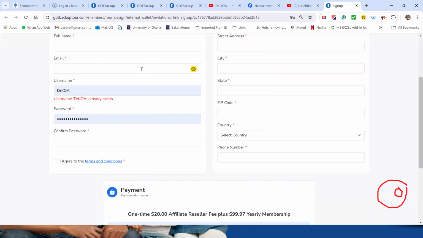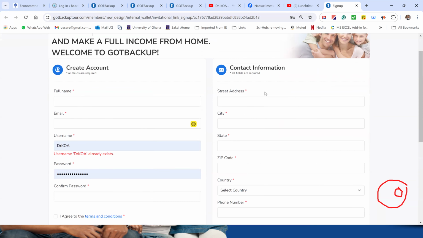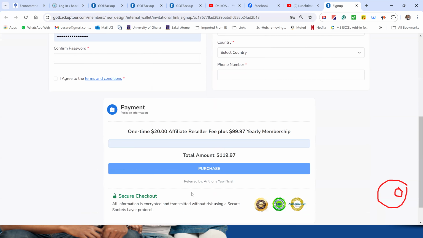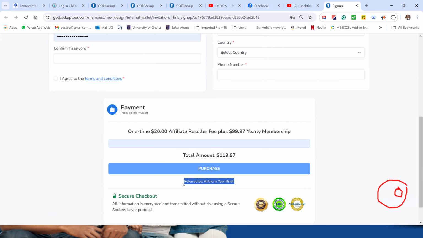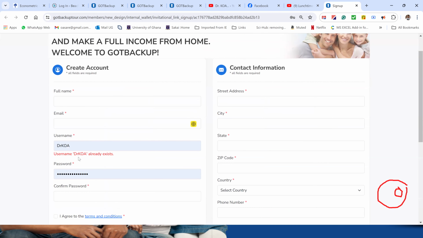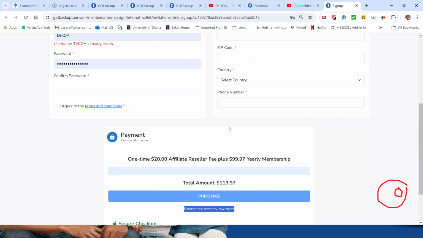So all the person needs to do is just enter the name and then the details. No payment. You see, the payment has already been made. That's why the payment details is here, because the payment has already been made. And it shows here that Anthony is the one registering the person. So all that this person will have to do is enter his details, and that's it, job done.